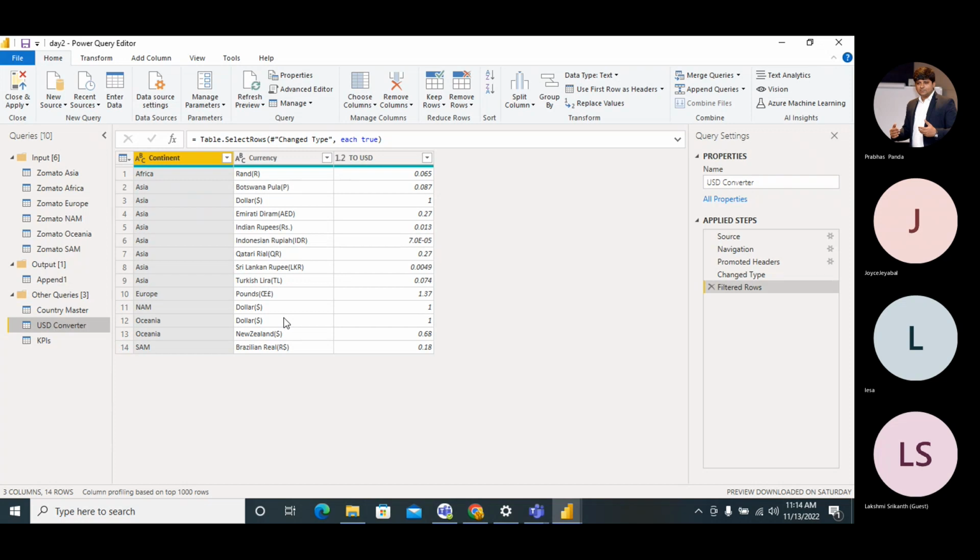You understand what I'm saying? USD converter, you guys are going to work on the continent and the currency. Till then, this is good. Clear, correct? Yes. So you are creating the unique value in this particular table.